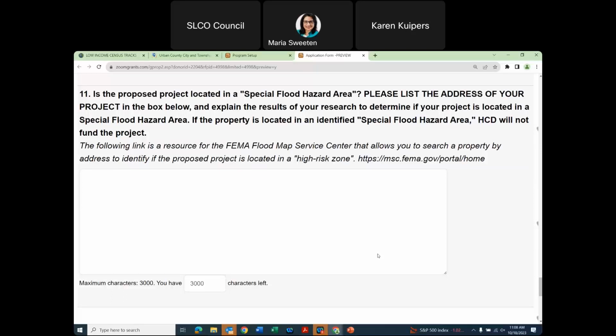Again, you're not going to be aware of that information right now because you don't have clients that you're actually serving. This is an application. But if and when the time comes, depending on the activity, if it's tied to a housing benefit, you will be required to identify that. If you have any questions on this, I'm more than happy to go into more of a deep dive with you. Here you can see a hyperlink where you can go in and search the address. Basically, anything that is in a high-risk zone is not going to be eligible.